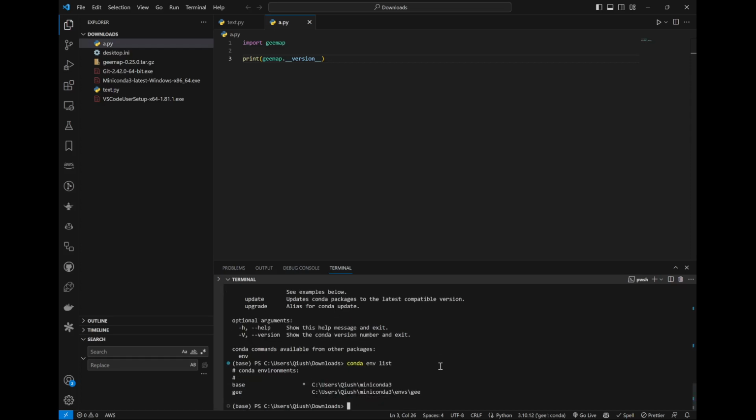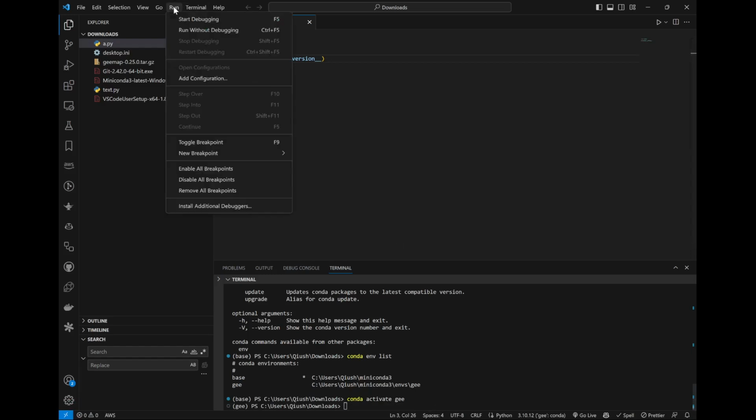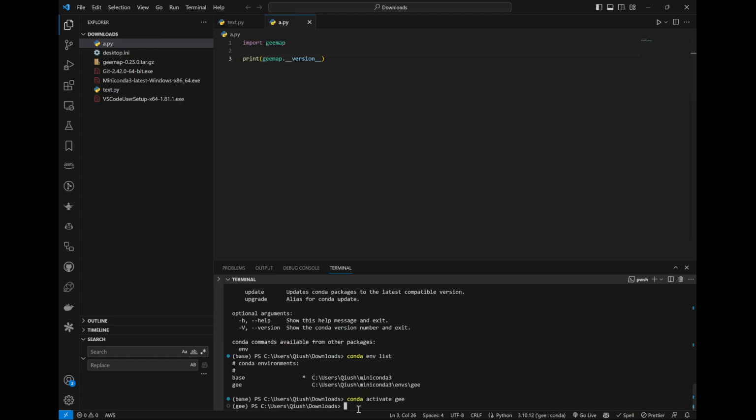Okay, you see the same thing here, and then conda activate, okay, GE. Okay, you see now on the left side you have the GE, and then I can run the script. So earlier we used the Python run and then start debugging, but you can do the same thing in here. You can run any script using the terminal.